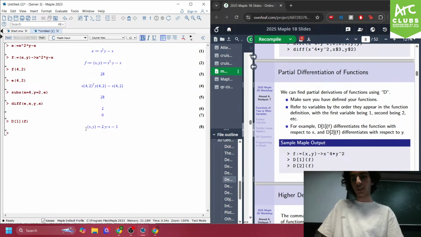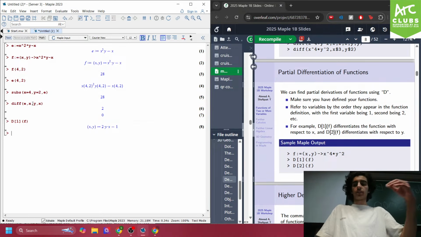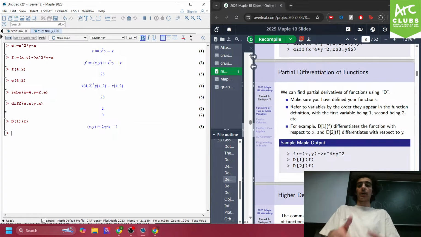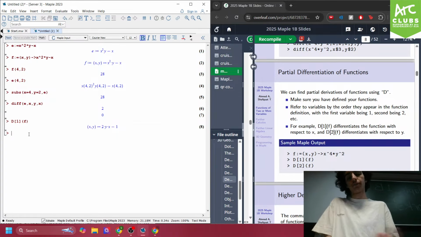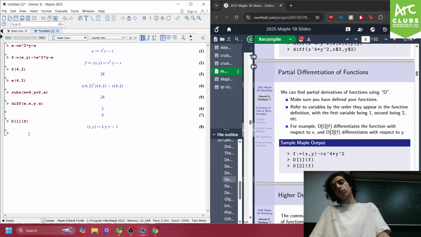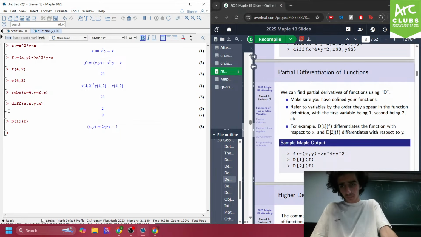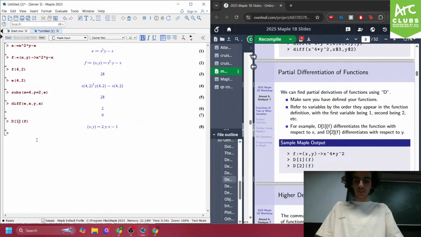You'll notice as well that this arrow symbol means that the output is also a function. So meanwhile, the diff command takes in expressions and outputs expressions, the D command takes in functions and outputs functions as well. That'll be really important in a bit. But yeah, we can do the same thing here. If you want to differentiate multiple times, you can just add x again and differentiate with respect to x again. Or if I want to differentiate with respect to y, I'll just add the next variable to be 2, because y is our second input, and so this should just give me 2, and it does.